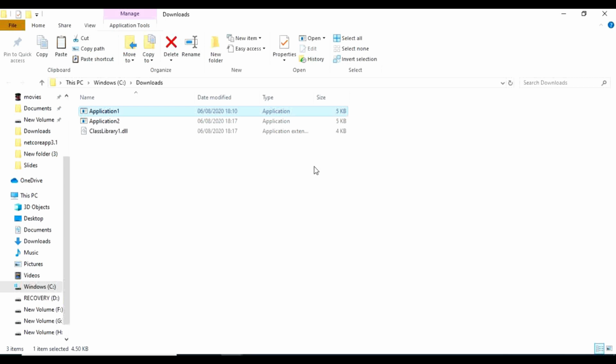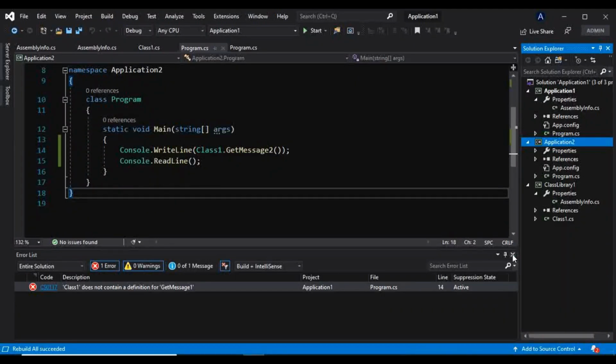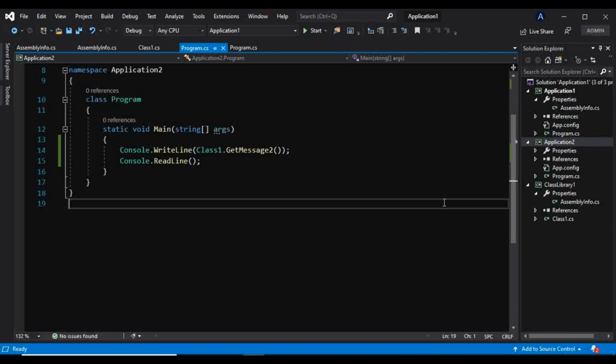So this we call a DLL hell problem. Now you have understood what the DLL hell problem is. Now how can we solve this DLL hell problem? For that, let's sign this class library 1 assembly with a strong name.